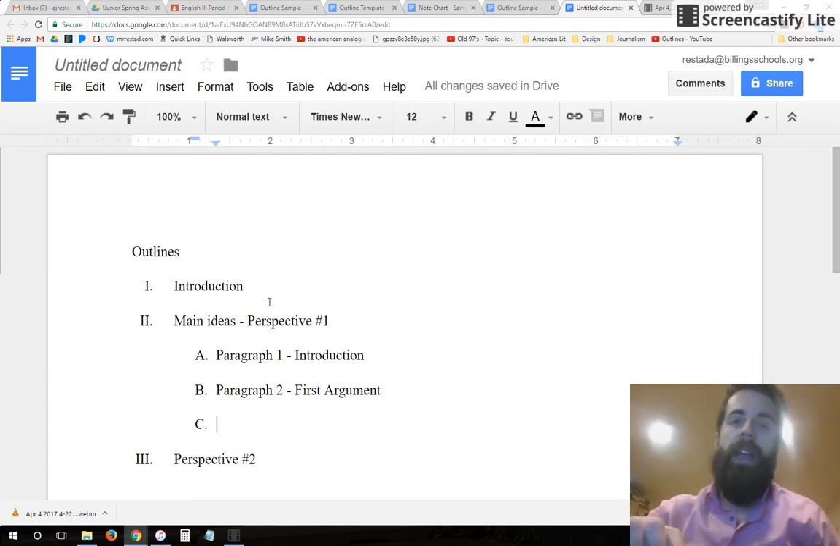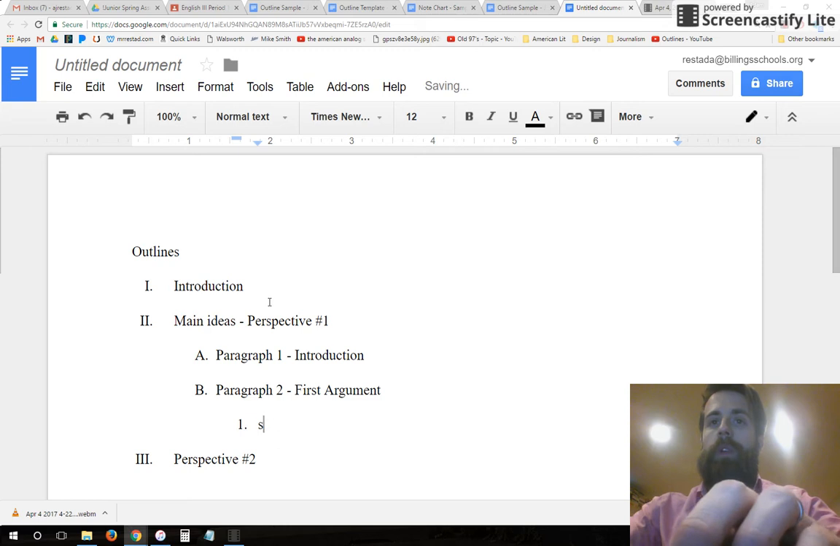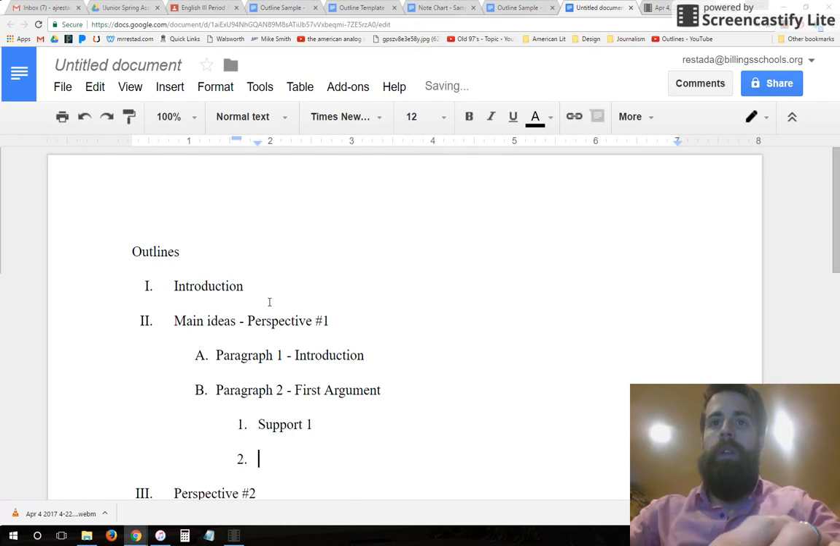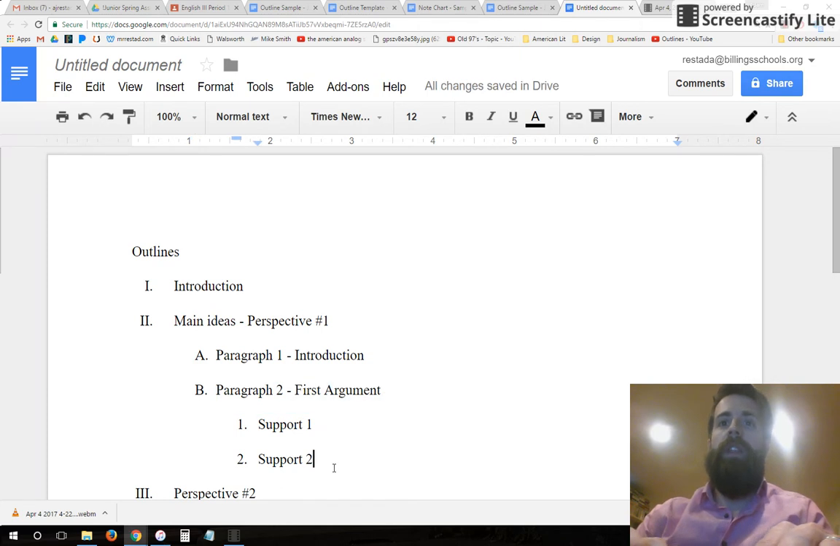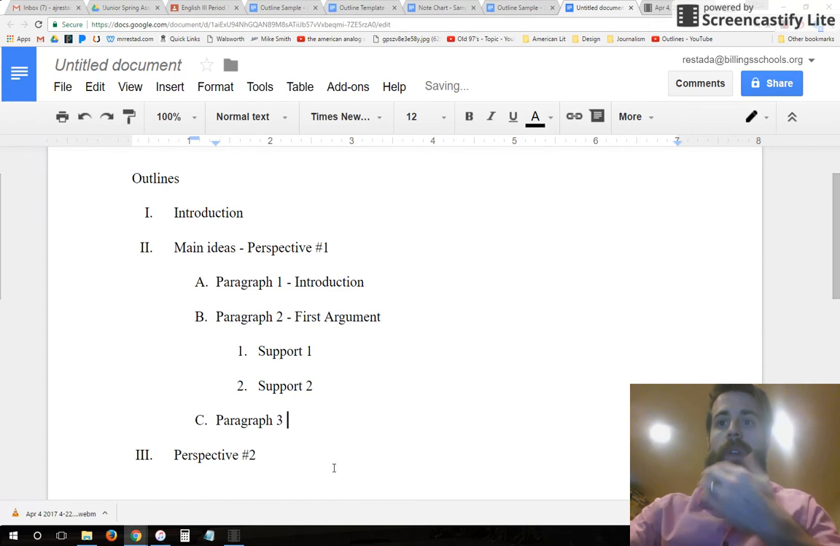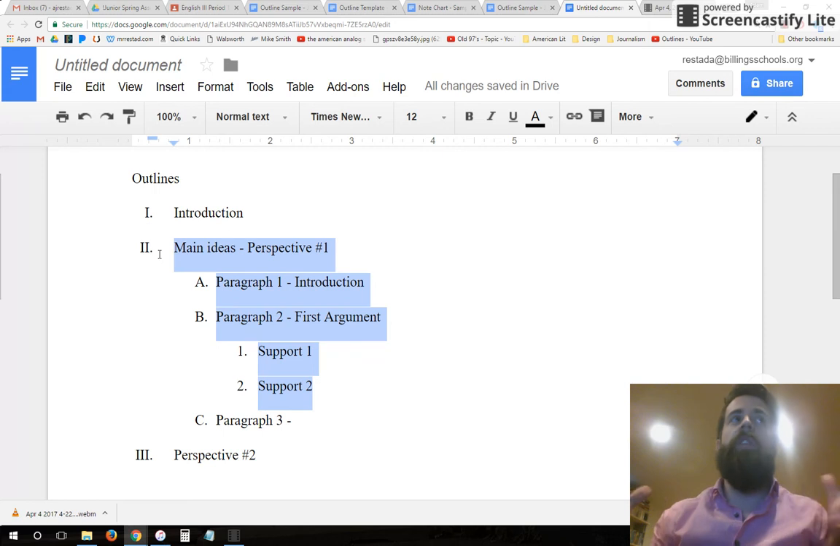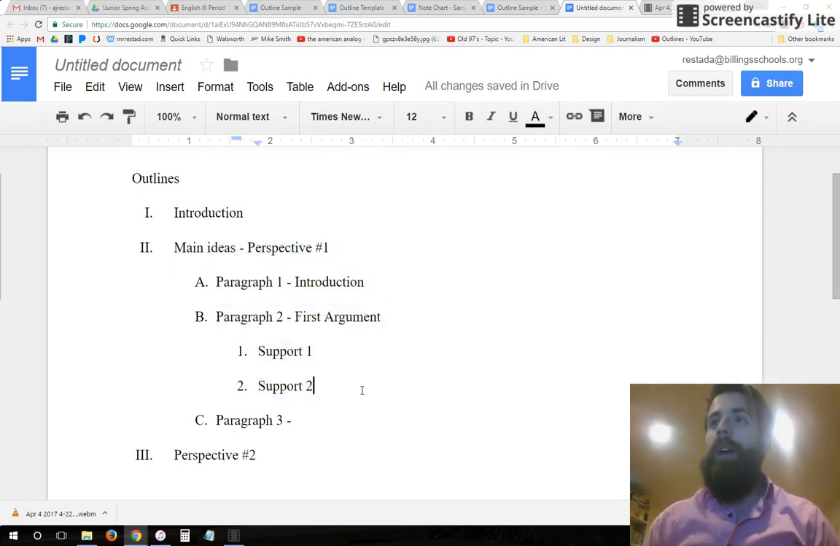So instead of leaving this as bullet point C, I press tab and move it over. And now I have support number 1 and support number 2 for this one paragraph. And then I can go start my next paragraph, paragraph 3, so on and so forth. So basically, before I even start, I know exactly what all of my paragraphs are going to be about. There's no question as to where do I go next? What do I write about next, Mr. Restad? It's all here. It's all organized for you if you do these outlines correctly.